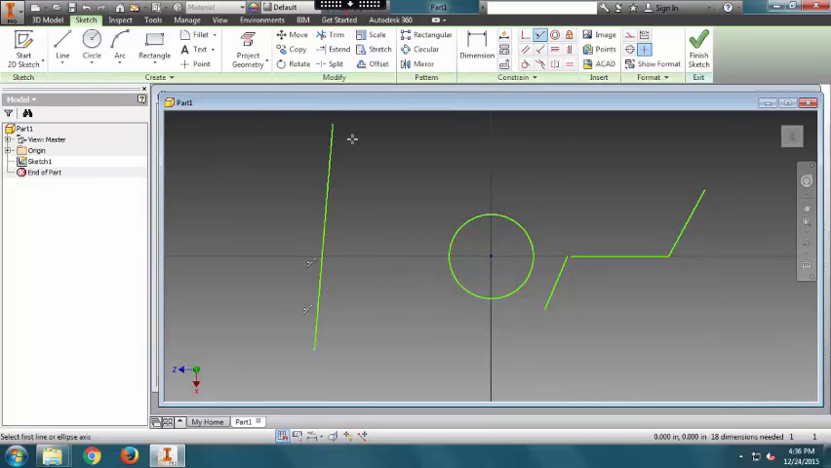So this constraint is used to make the lines collinear, and this one is used to make a circle concentric with another circle. If you want these two circles to be concentric, then click this and click this. So now both of them have the same center. There are some options here which are very important.